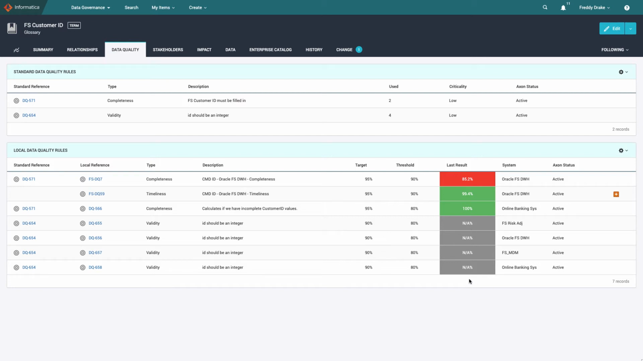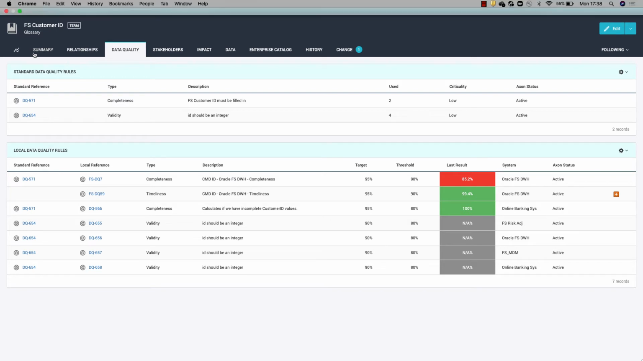At the moment, they are 4 rules. So the validity rule was made as a standard rule here, and it's being applied 4 times. That's what that 4 means, in all of the places where it managed to find customer ID using our enterprise data catalog. Now, what's cool is if we give it a minute and then we refresh, those are actually going to come in really quickly. It only takes a minute or 2 for those results to start coming in.